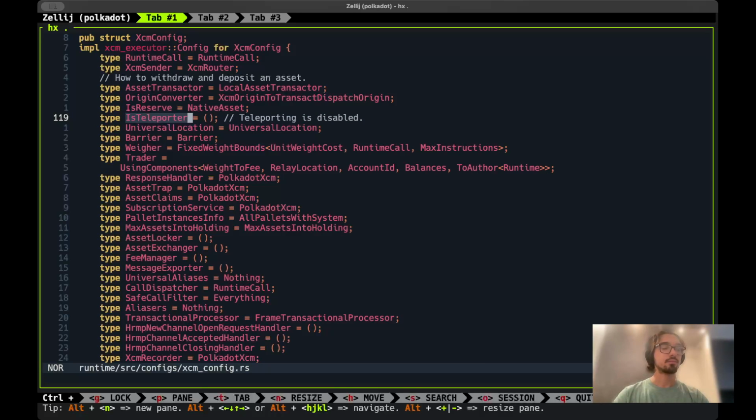And here we can see we set the universal location we talked about, we set the barrier, we set the transactor, and we're going to set these two to interact with Asset Hub.